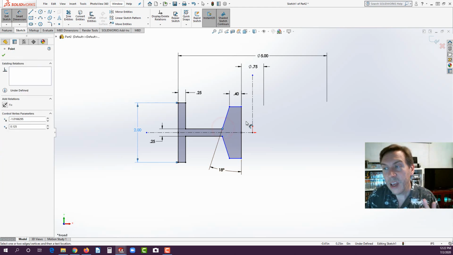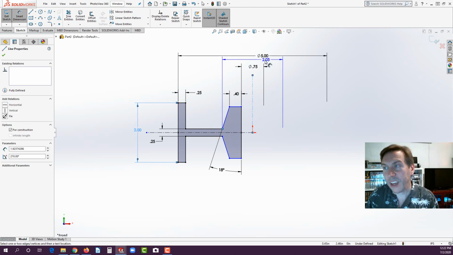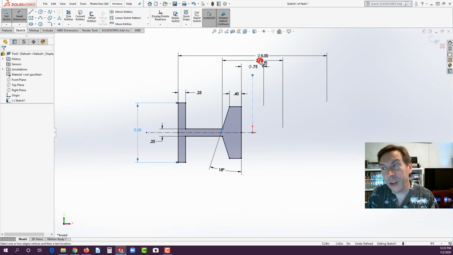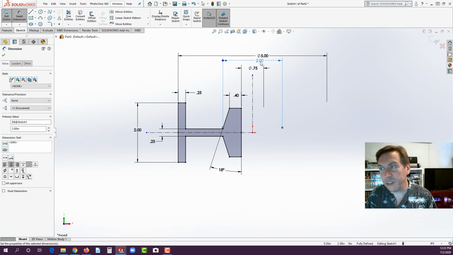Click once. Now click on the vertical center line. Drag it up here. Make sure it's to the right of the center line so it gives you a diameter. Click, make that 2 inches. And now over on the left here, click on the diameter symbol.